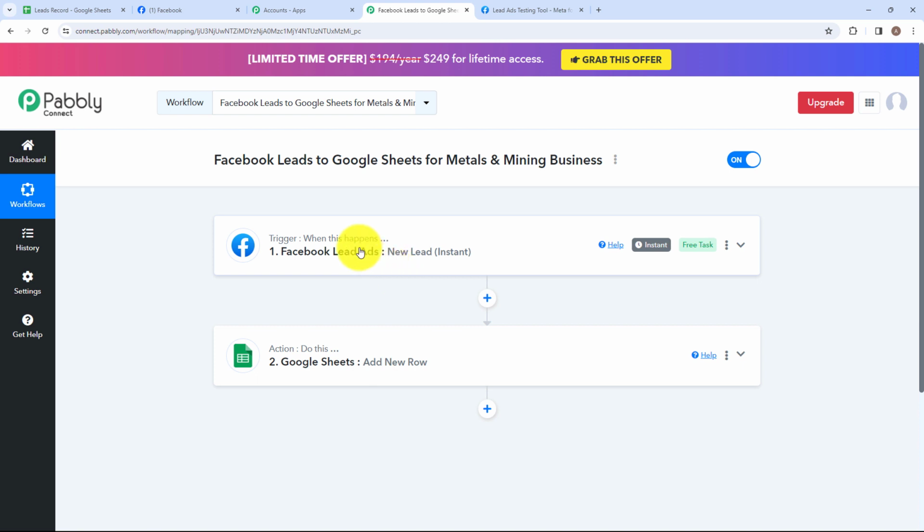So let's summarize this quickly. Here, our trigger application is Facebook lead ads and our trigger event is new lead instant. Here, our action application is Google Sheets and our action event is add new row. And if you also want to add all the lead details into your Google Sheets whenever a new lead is generated through Facebook lead ads, then simply follow this two-step workflow.